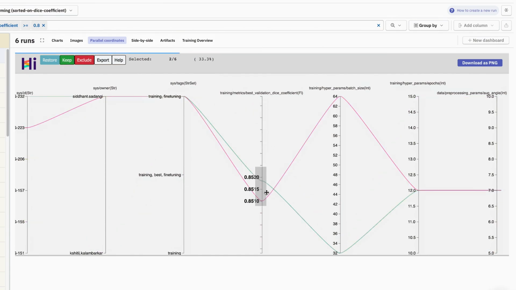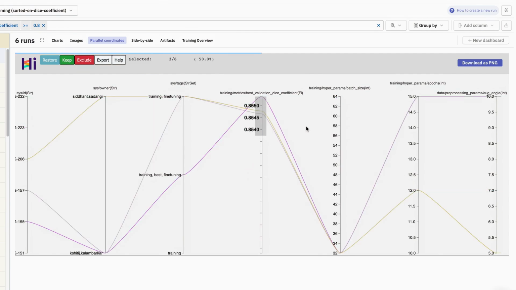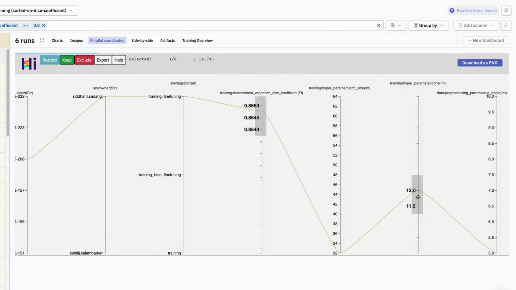You can then analyze them by selecting specific bounds that you're interested in, and also doing it for each of the columns, so you can better understand what bounds of hyperparameters produce specific bounds of metrics. In this case, we have the validation dice coefficient.